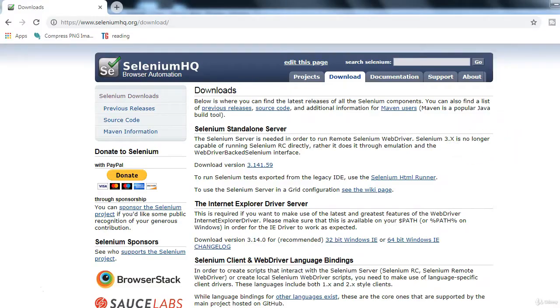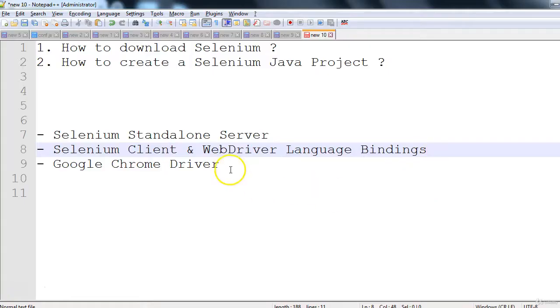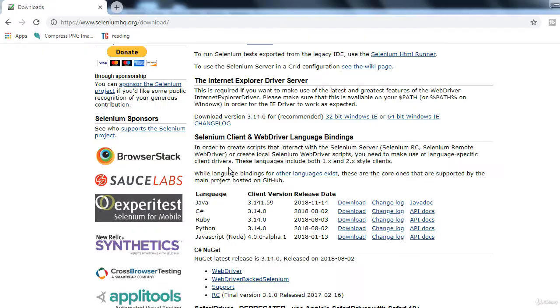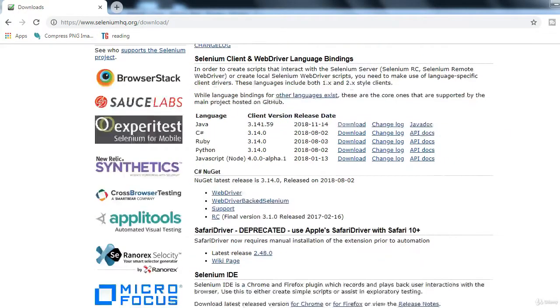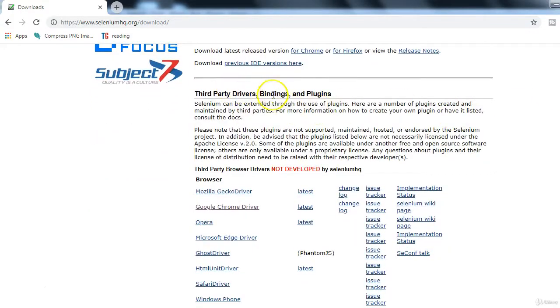Let's see where it is on this page. If you scroll down, here you go, Selenium client and WebDriver language bindings. Since I'm going to use Java, we have to download this Java language client binding. You just click on this download button and it will download the zip file. Next, we have to download Google Chrome driver. Let's see where exactly it is. If you scroll down, here you could see third-party drivers, and here you go. This is the Google Chrome driver.